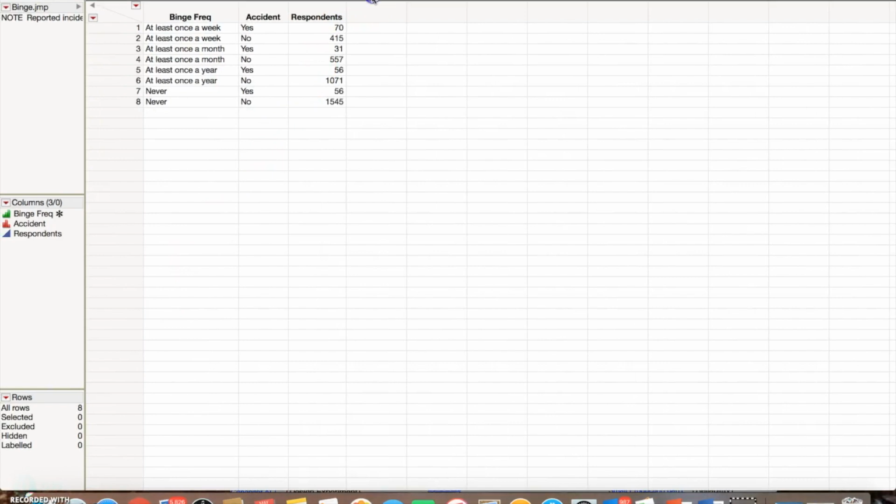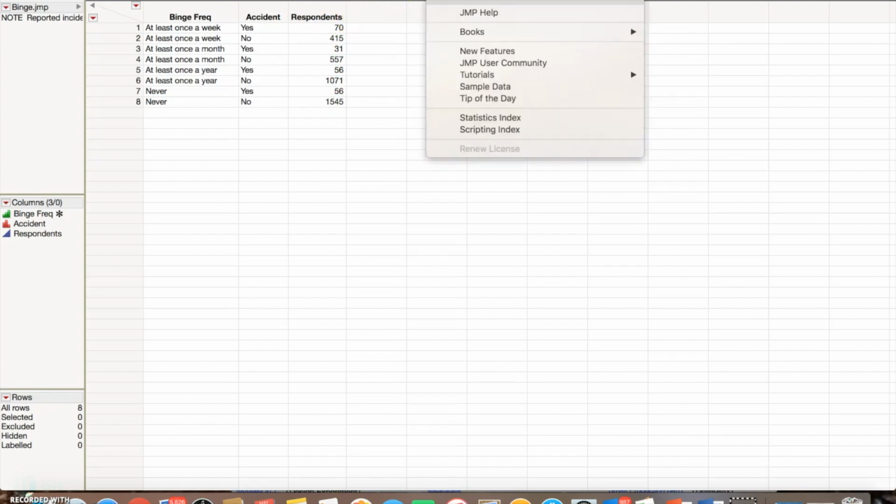So this is the data set here, and as you can see there's a binge frequency column right here. So people are drinking at least once a week, at least once a month, at least once a year, or never. And then it's saying whether they got into an accident because of this, and then you have the number of respondents for each.